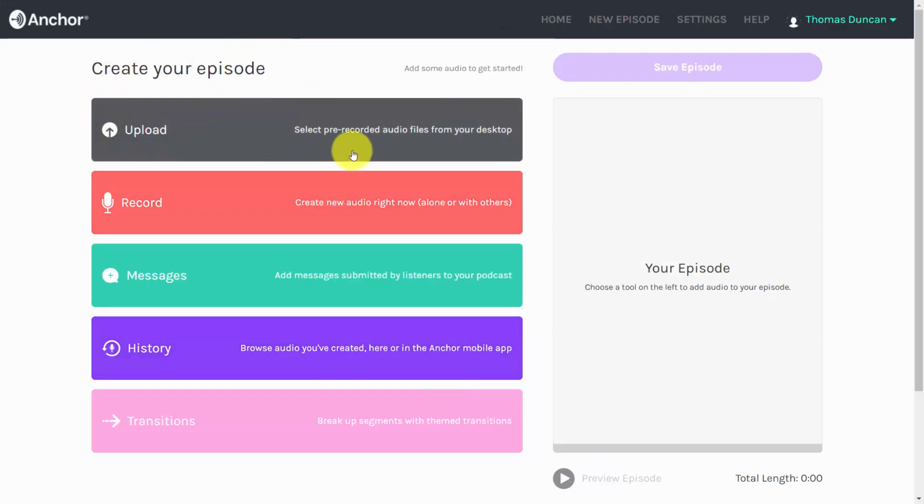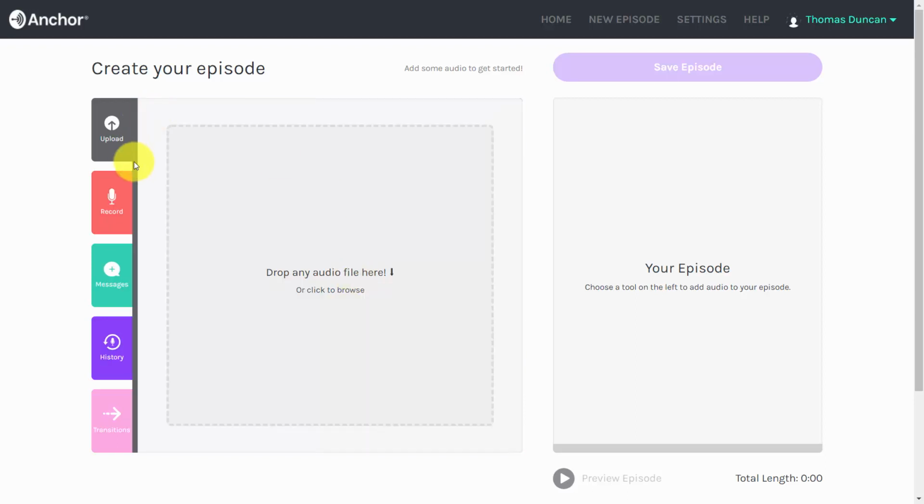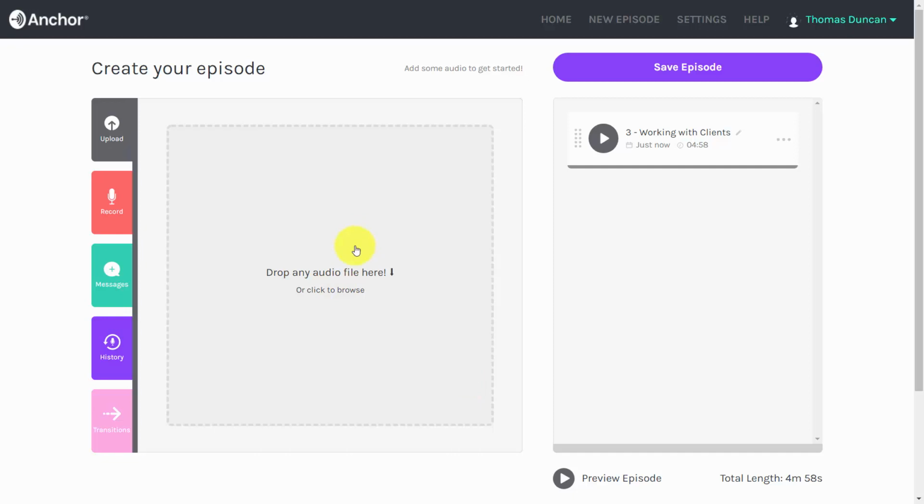And then from inside Anchor, we can either upload existing audio from our desktop, or we can record audio right here in this screen in order to get started. Once we click the audio button, we can then grab a file from our hard drive. We can then preview the episode by playing it from this button. And if we like it, we can then click Save Episode.